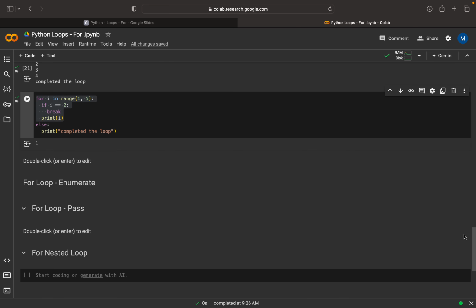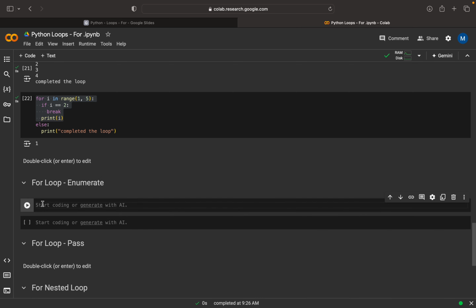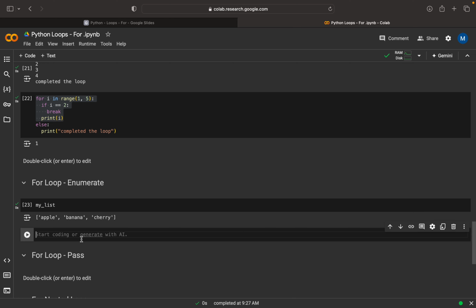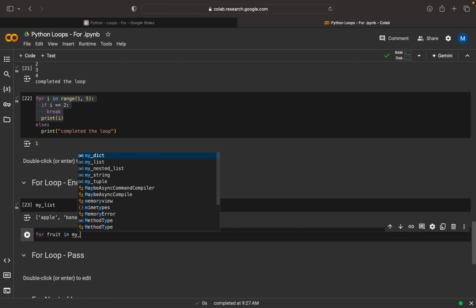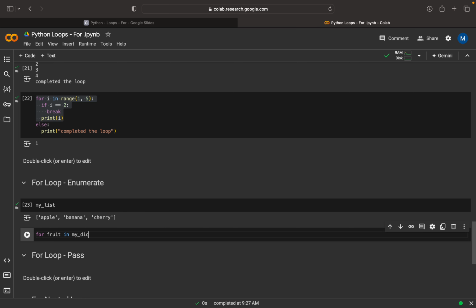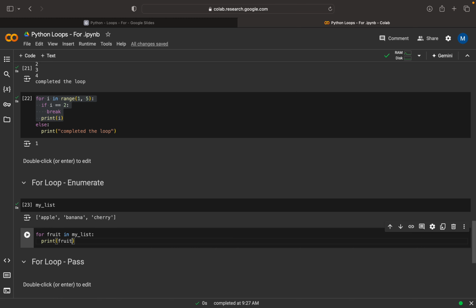Next we can discuss for, and how we can get the index. For example, here I have a list. Let me print the list. Now I want to see the index of each of these fruits like apple, banana and cherry. So we have discussed that for fruit in my list, print fruit.